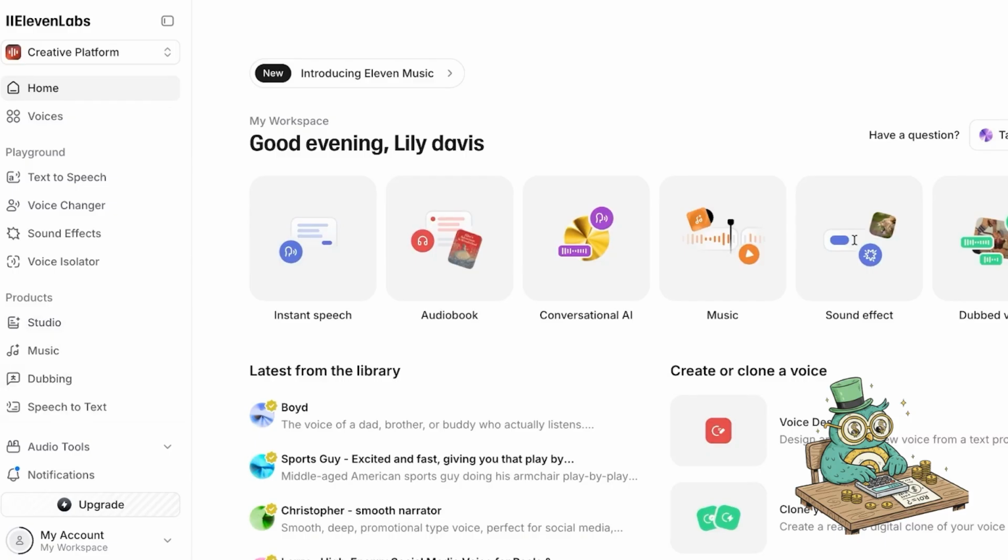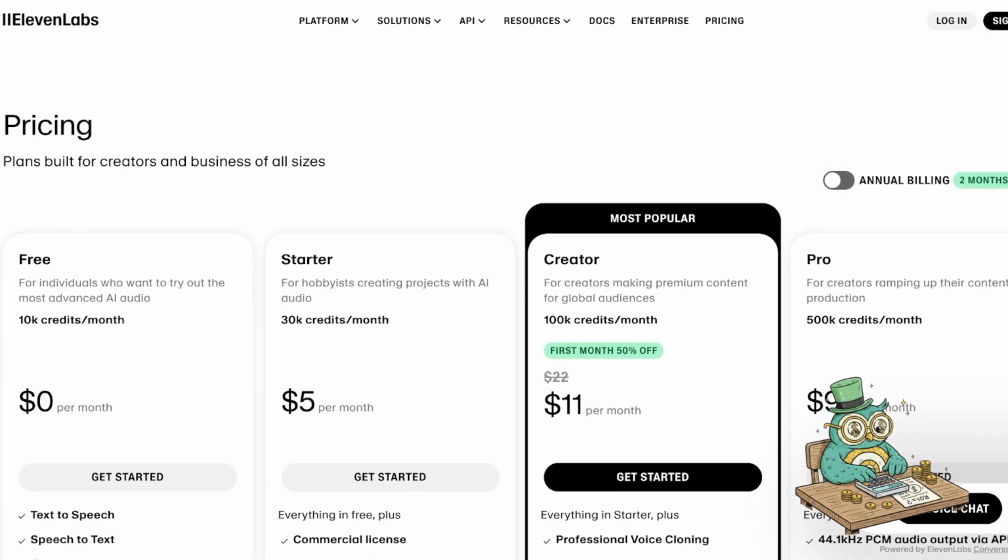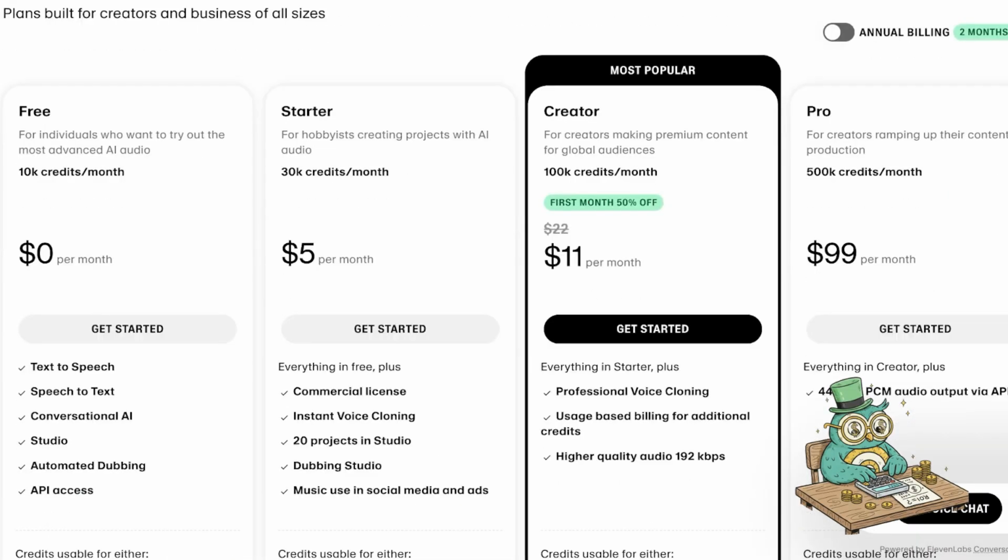Now, is it worth it to use ElevenLabs? Well, for the low price of $5 a month, you can get 30,000 AI credits, and I do think that it is probably one of the most affordable audio models out there. You're going to get commercial licensing, instant voice cloning, 20 projects in studio, and a dubbing studio, all for $5 a month. And you're not going to find such competitive pricing anywhere else. So it's definitely something you should be trying out.